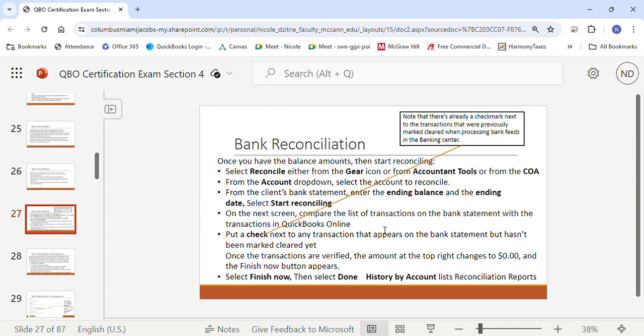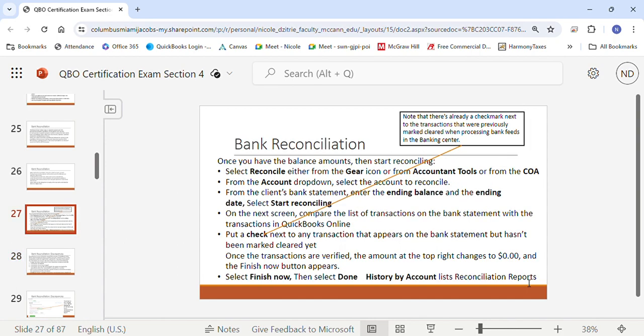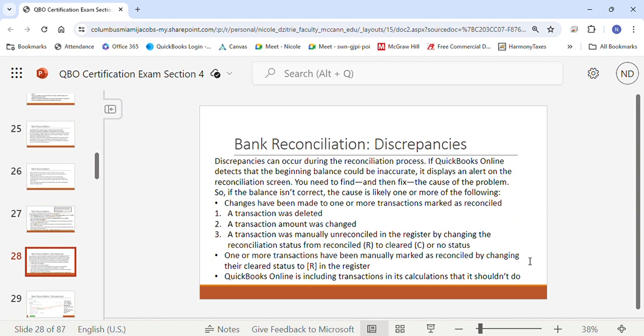However, if there's some discrepancies, you're going to see History by Account. And when you click on History by Account, that will list all your reconciliation reports. I'm sorry, let me back up. If you finish now, and then you click Done, then History by Account pops up, and you can see all the previous months' reconciliation reports. If you don't have 0 and there's a discrepancy, instead an alert will come up, and I'll show you that in the next one.